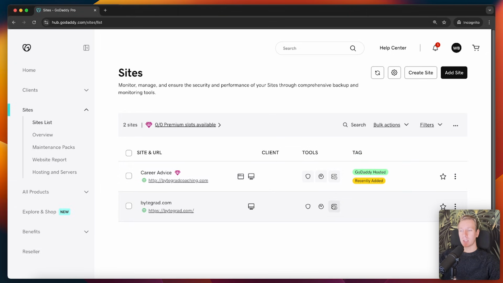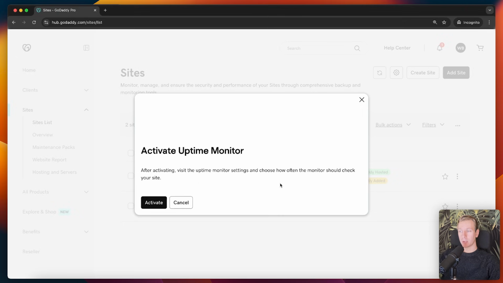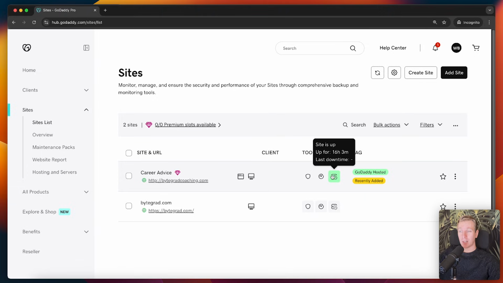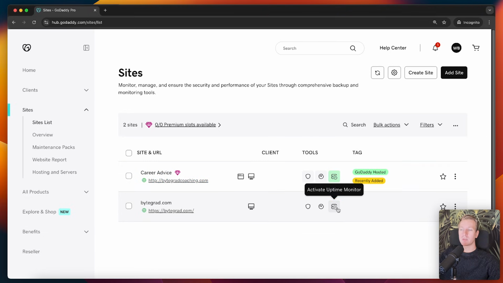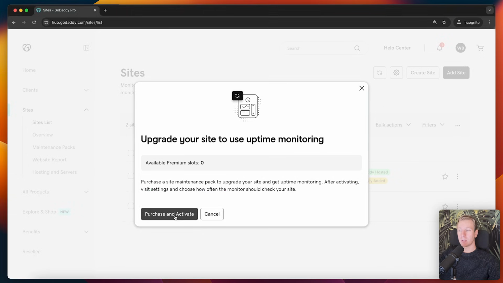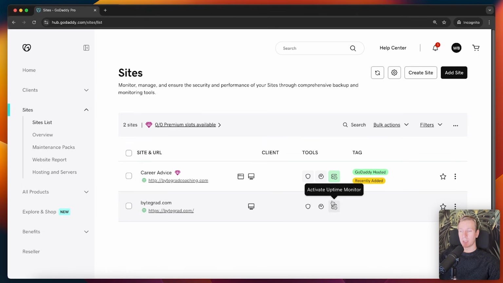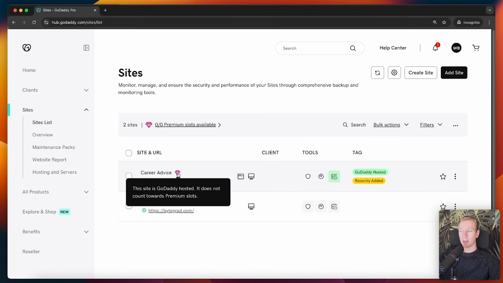So let's say I do want to activate an uptime monitor. I can activate it right here. All right, and there we go. With just two clicks, I now have an uptime monitor watching my site because of course we want to be notified if the website goes down. And it works for websites that I haven't hosted on GoDaddy as well. In this case, I would need a site maintenance pack, but it is also possible to do it for other websites. You can see the GoDaddy hosted websites. So that tool comes out of the box here.